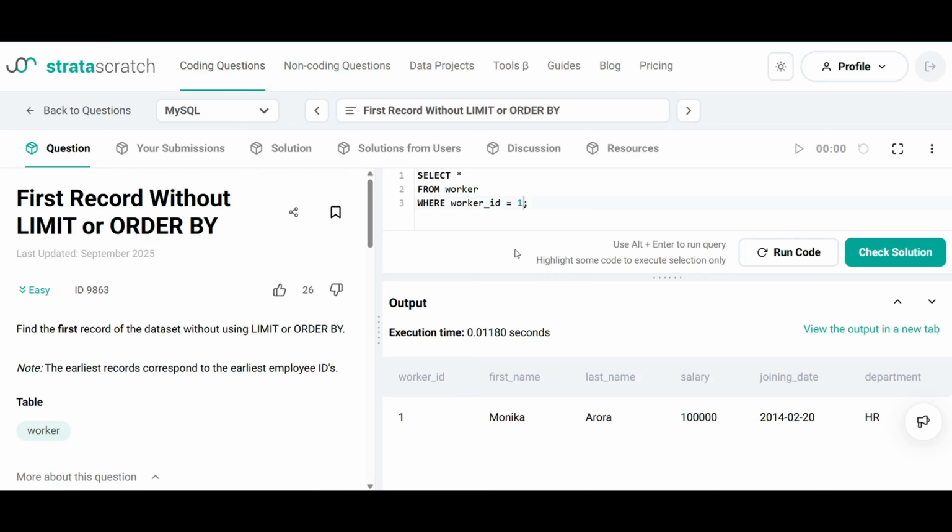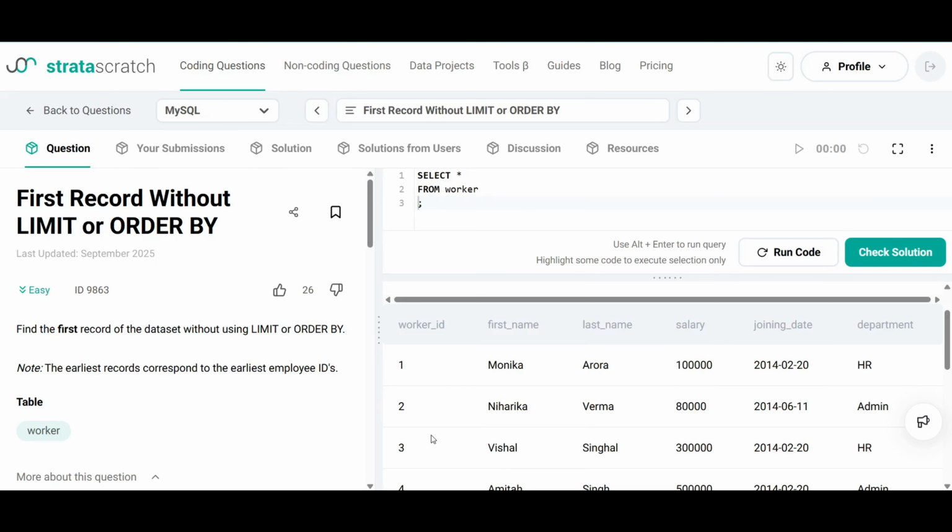However, to make this query more robust, we can do one more thing. Let me delete this. Imagine for some reason, Monica Arora leaves the company and this row does not exist in this table. So what does the first record become? It is for the worker ID 2, right? So it can be anything. So let's make this query more dynamic.